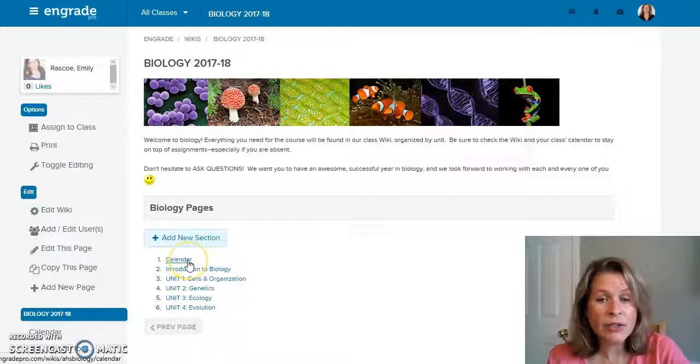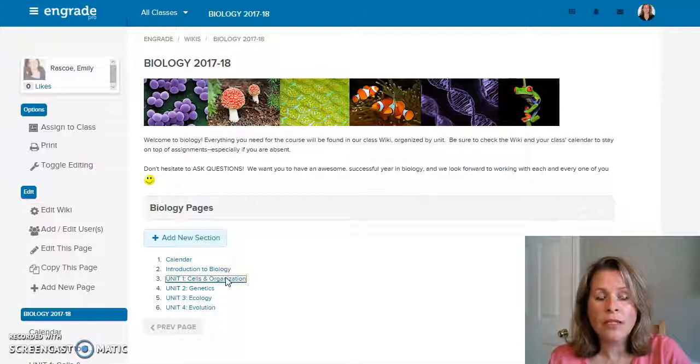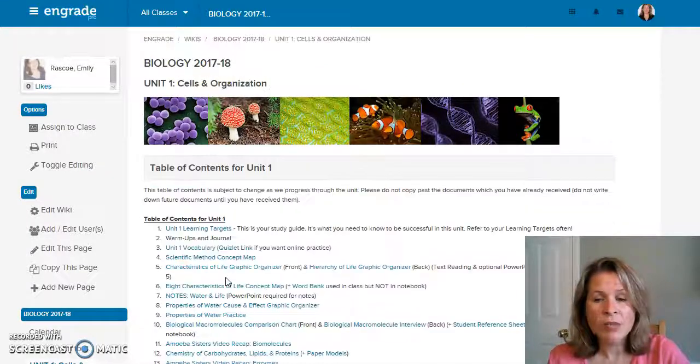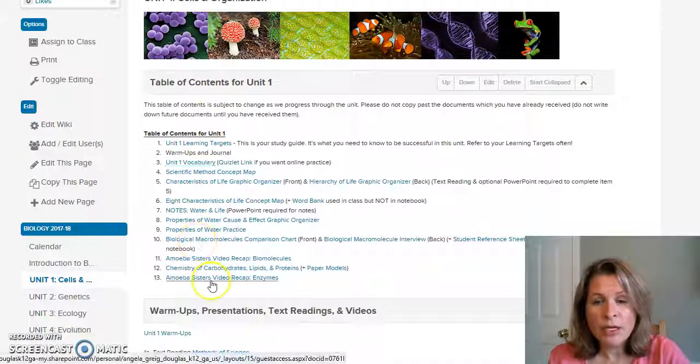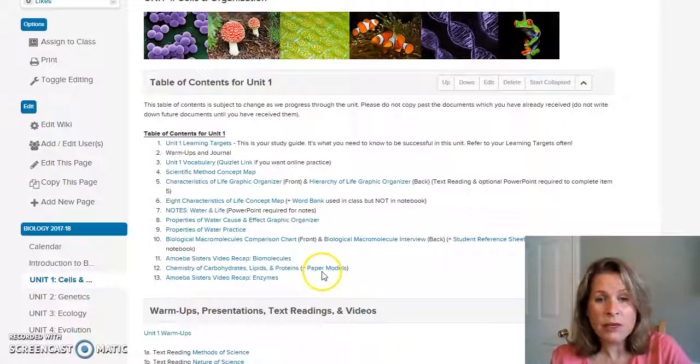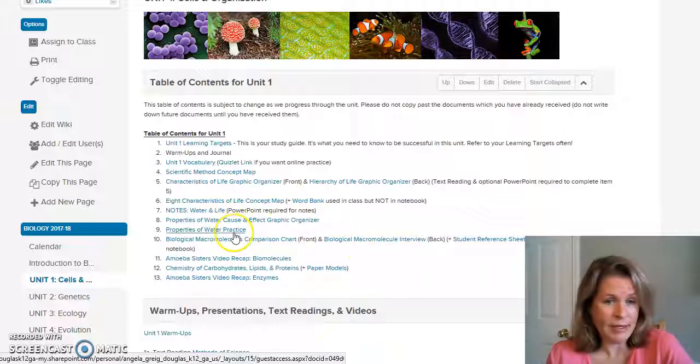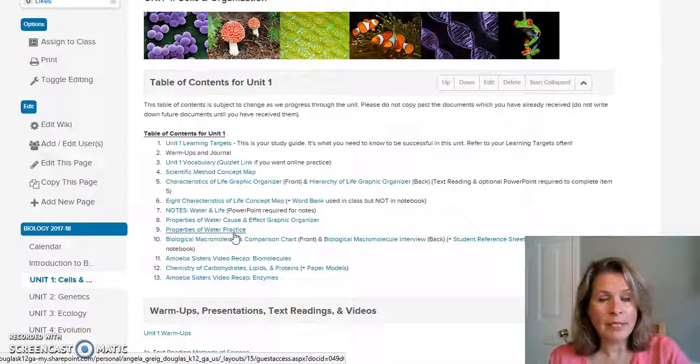There's also a calendar that shows what we're doing that week, what we're planning on doing, or what we have accomplished that day. So the first thing, if you were absent, you check the calendar, see what we did that day. And then you'd go to the unit. I'm just going to pull up Unit 1 here as an example. You would go to the unit, and there's a table of contents at the top of that unit. This is exactly how I organized. So if you check the calendar and you see that you missed the properties of water practice, item number 9, you were absent that day, then go ahead and click on that. You would be able to pull up the document.